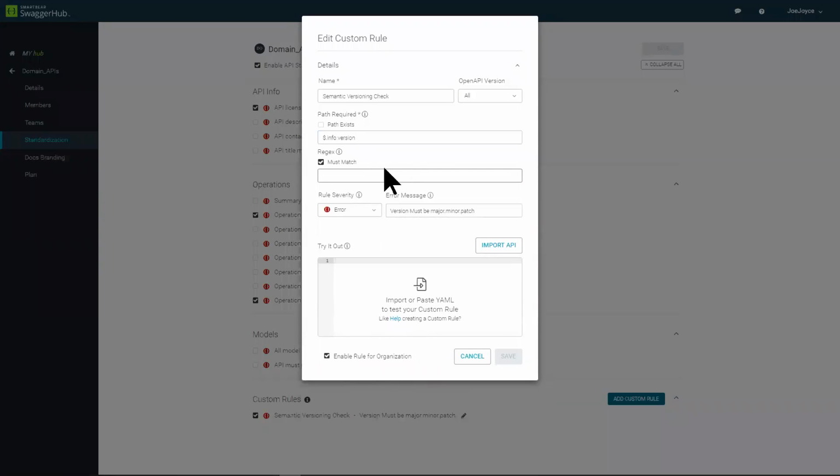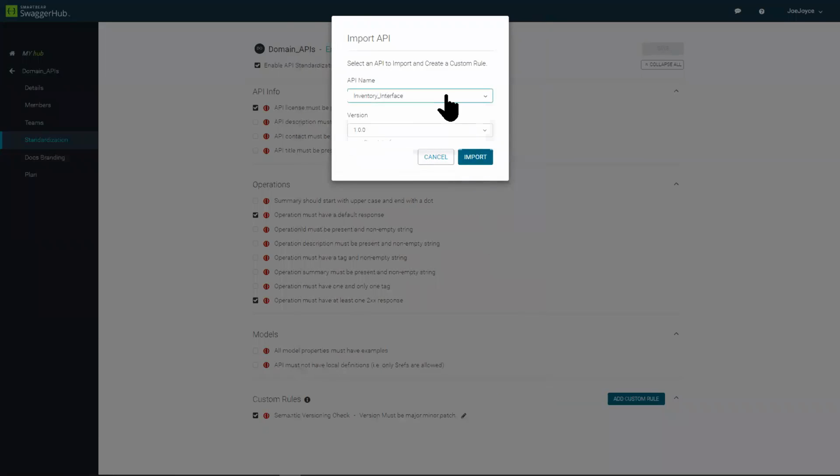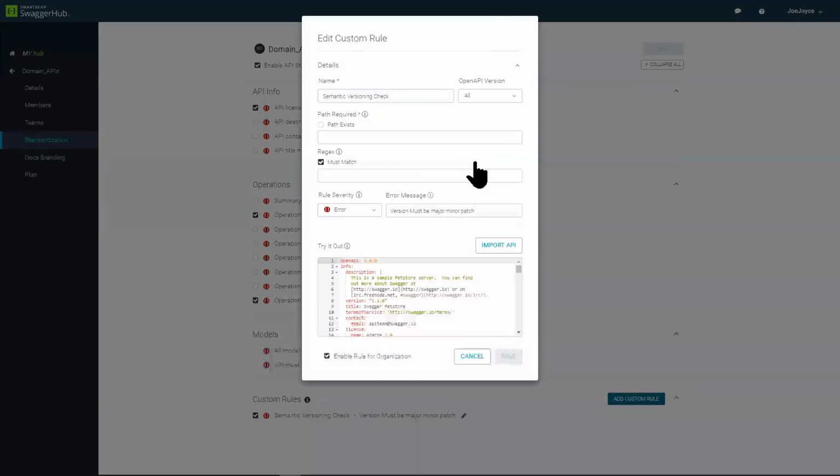If I get rid of that for a second, we can take a look at something a little more straightforward. When you're setting up a custom rule, the best thing to do is to import an existing API so you can see what the rule is actually going to do when it's run on an API definition. If I choose this pet store interface, we'll import that in. When you import an API into the custom rule editor, you'll see the whole thing down in the try it out view. I mean all of the YAML, all of that definition file. So you run your rules against an entire definition.